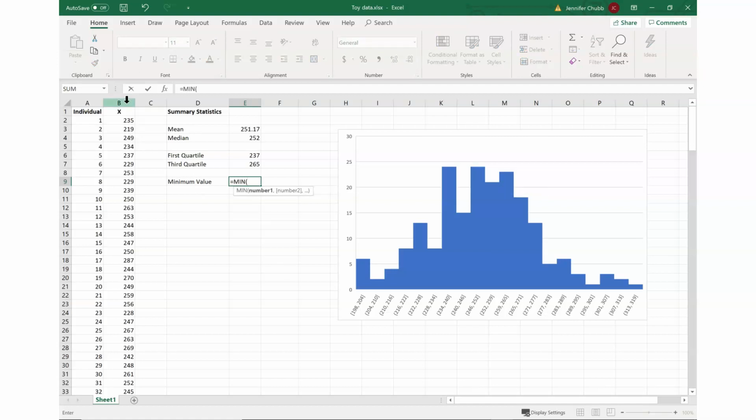And I will just highlight this entire column, close the parenthesis, and it tells me that the smallest value in this data set is 198, and I can find the maximum value by using the max function, and I see that's 319. So now the range is an easy thing to compute since it is just the maximum minus the minimum.